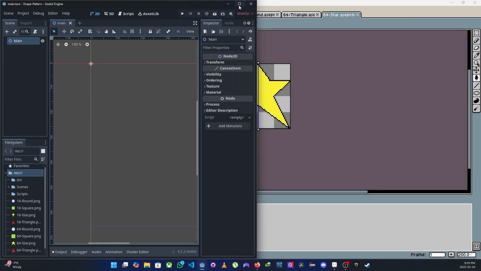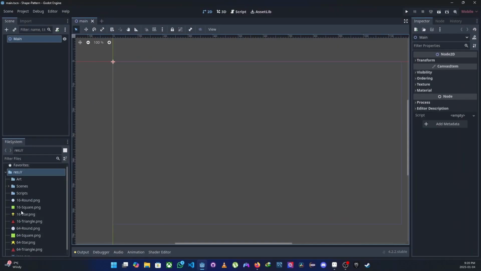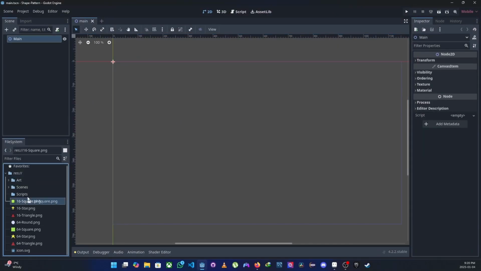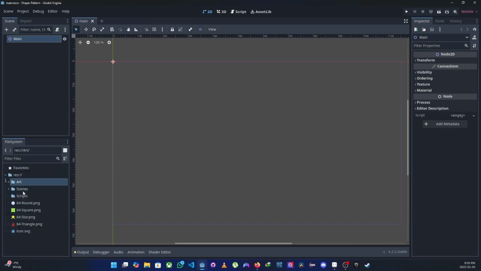Let's close it and let's open it. So let's move everything into our art folder. So here, here, here, here, and we don't need this, so we can just delete it. Good. So now we are done designing our pixel art, and we have also set up the folders and all the resources that will be there.